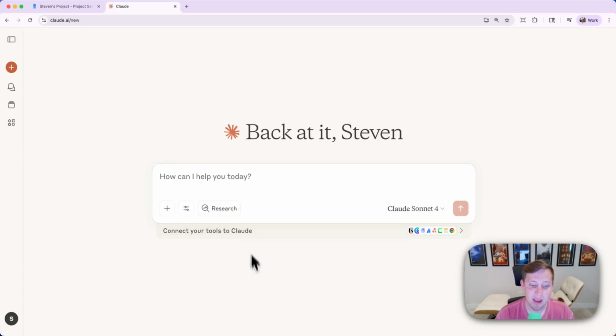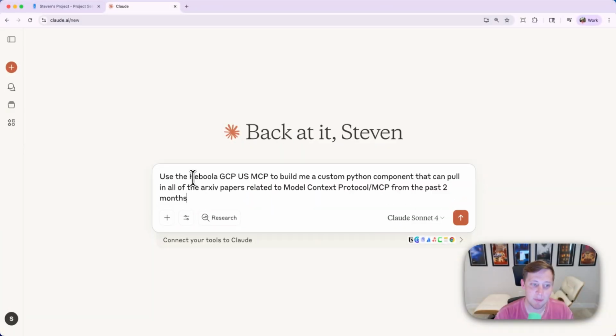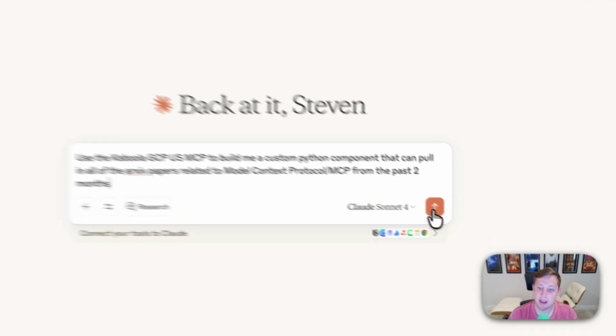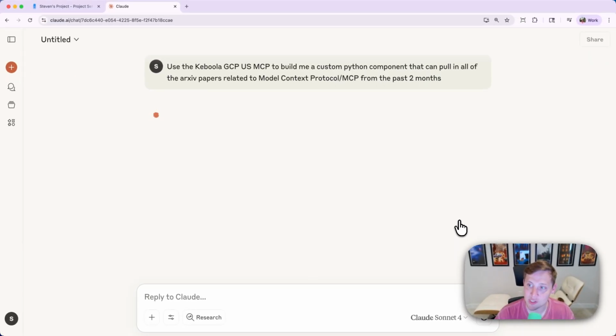So I'm going to run a quick workflow here where we're going to download some research papers about MCP. So we're basically going to use the MCP to do some research on MCP. I'm going to grab that statement just so you don't have to watch me type it out. Paste it in. So you can see, use the Keboola MCP to build me a custom Python component that can pull in all of those papers related to Model Context Protocol or MCP from the past 2 months. Okay, I can go ahead and send this off, and this is going to start running here.